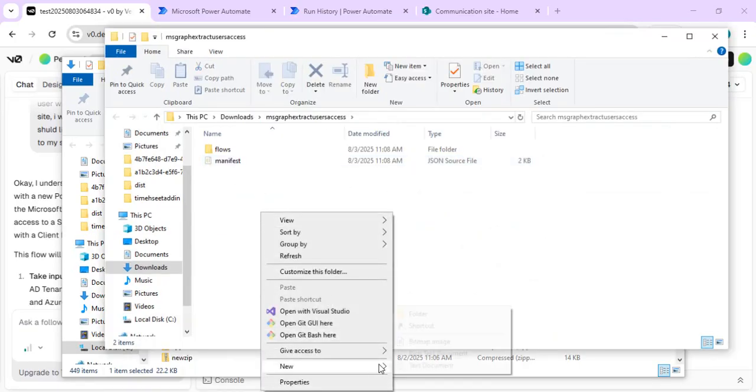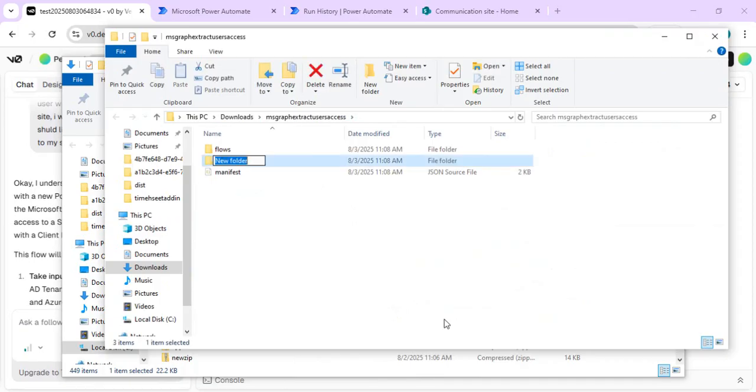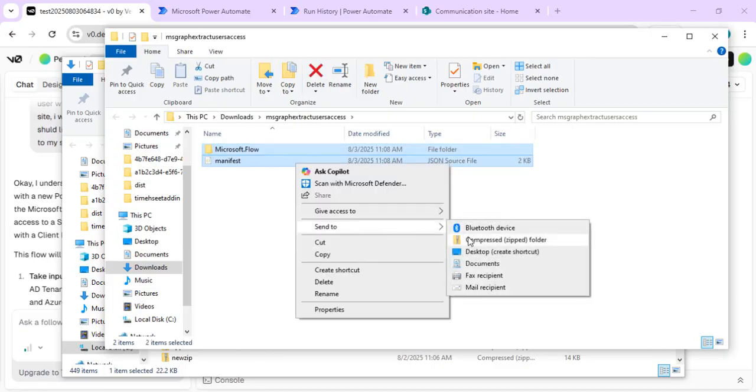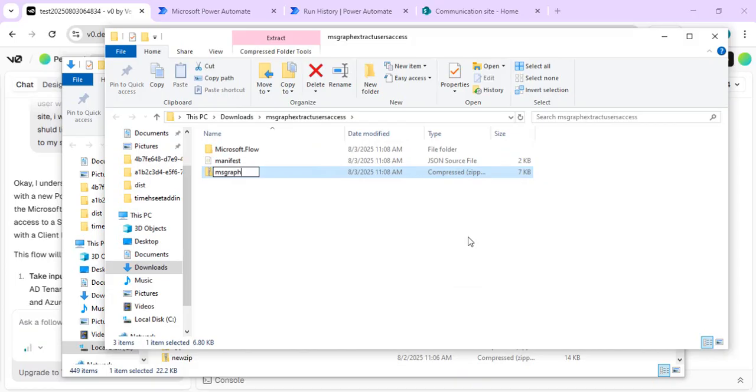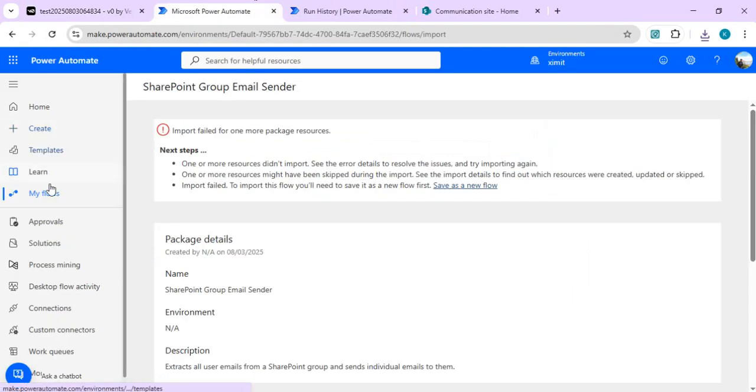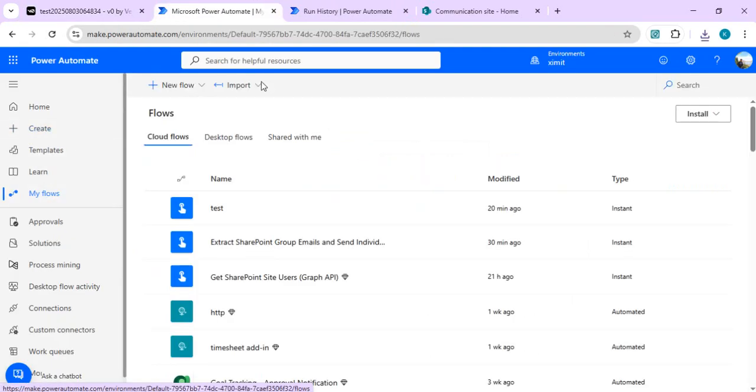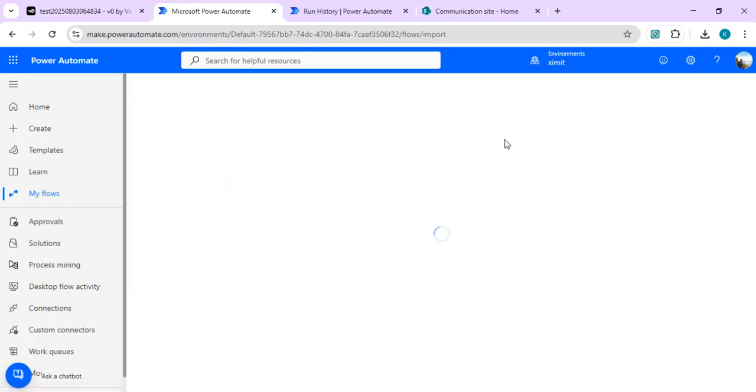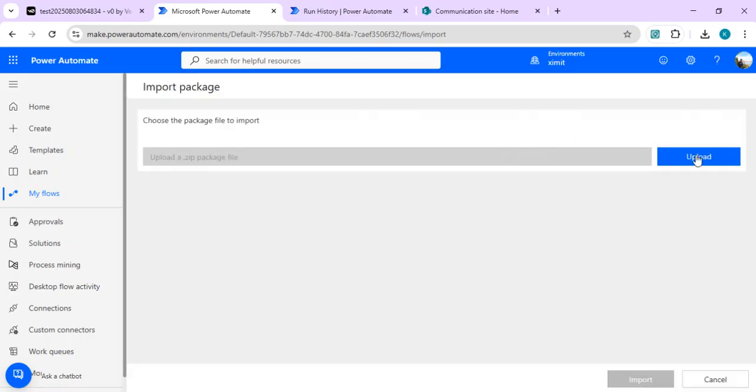Again, I will just create the same structure which Microsoft Flow expects. So I will say Microsoft.flow, move our flow folder inside this subfolder, and then zip these two files, compress as MS Graph extract user. Again we will go to Power Automate and import this solution, which has at least 80% of the work already done for us, and we will be just redefining the connections, passing the client ID, passing the secret, and we will be all set to run our Power Automate.